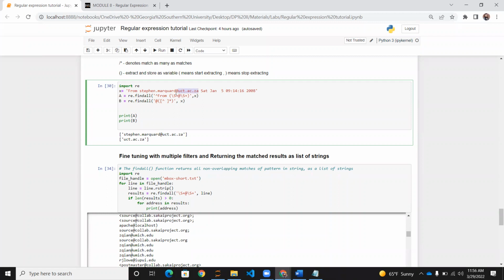If you put it before, then it will just extract this Stephen dot marquardt. Since you put it after, it just extracts this uct.ac.za. So pattern matching: how you can give the pattern to extract, the character filtering. So this example gives you a little bit more understanding on how you can design your pattern to match and extract it.